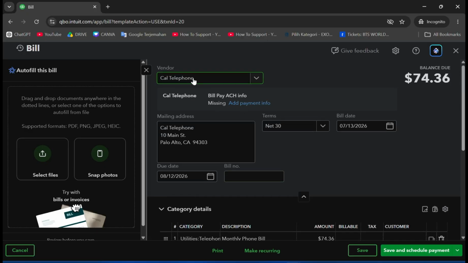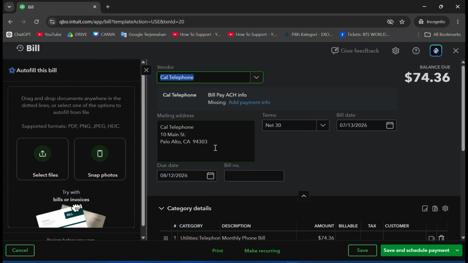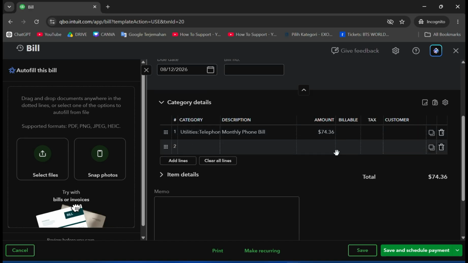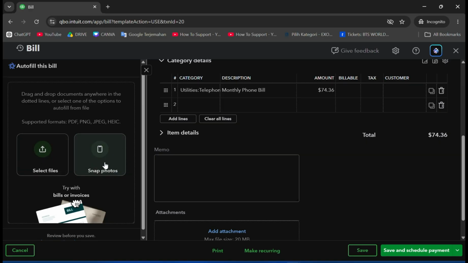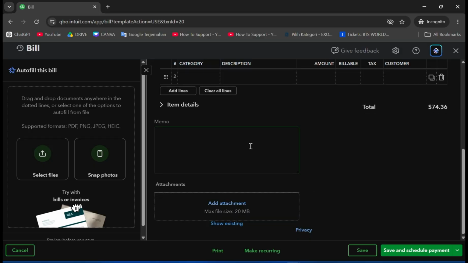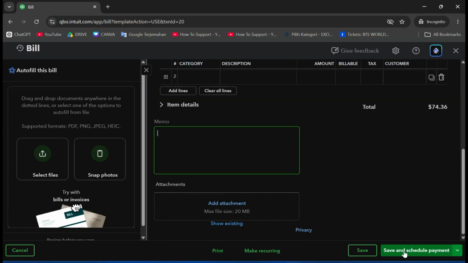So maybe you want to change the vendors, and then maybe you want to change the amount, something like that. And also you can upload the file of the bills or snap photos here, and it will automatically fill this form. Also you can add the memo here and the attachment, and if you think all is alright, you can just click save and schedule payment, and it's done.